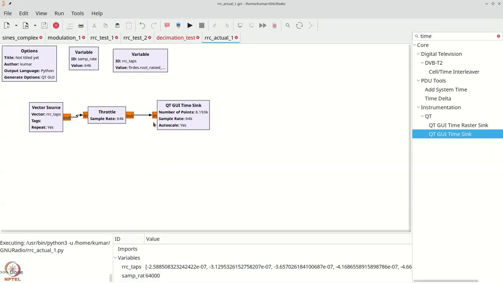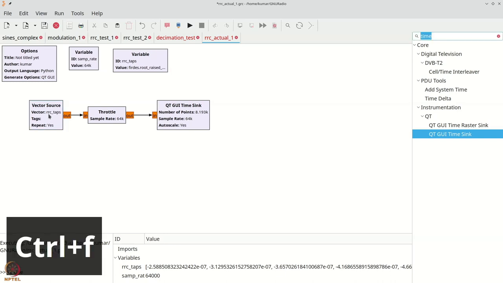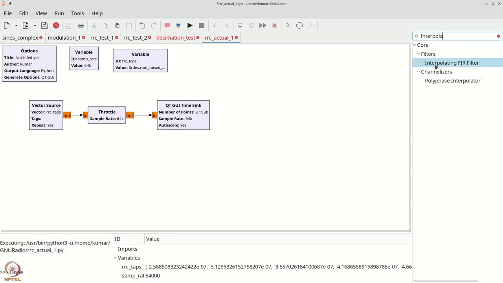Okay, let us see what happens if we get a raised cosine. To get a raised cosine, we just need to convolve the root raised cosine with itself. Alternately, in the Fourier domain, you have to multiply the Fourier transform of the root raised cosine filter with itself. So let us do the convolution. We'll just say Ctrl F or Command F and get an interpolating FIR filter. Take that and place it here.